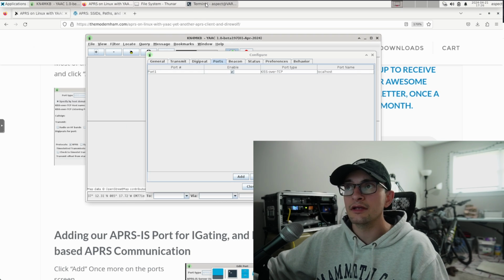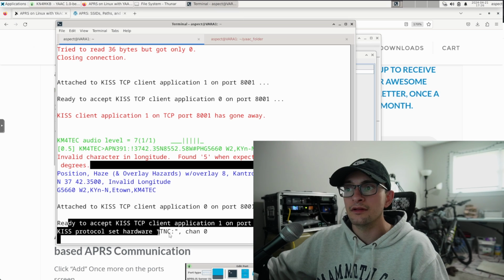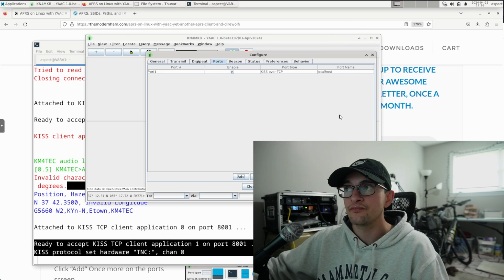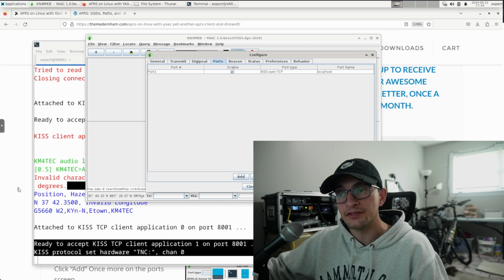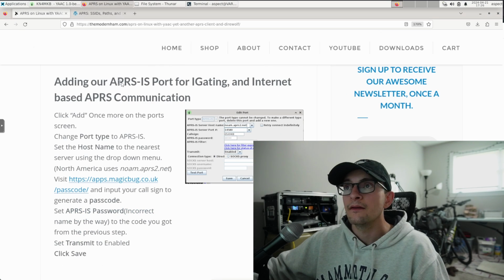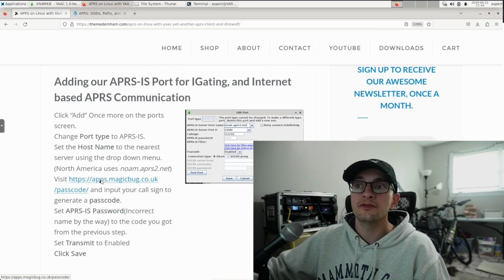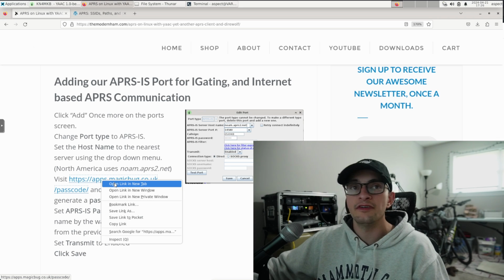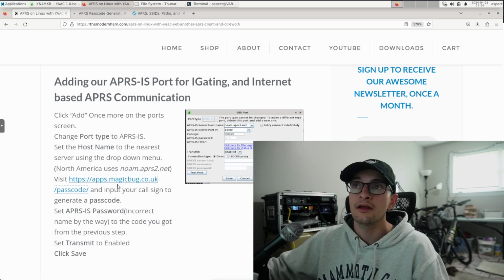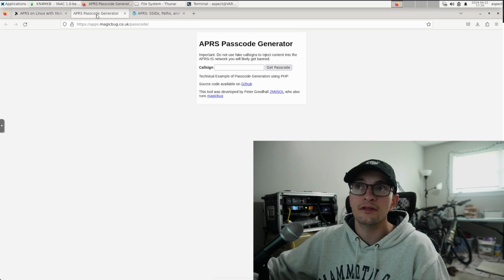And if you look at your Direwolf, you should notice now that you have a new application attached, and that's what YAAC is. Now we're going to also add one more port, and this is going to be for the APRS-IS. So the first thing we're going to do is get our passcode for APRS-IS. The passcode is just there to prevent bots and spam from getting into the APRS-IS network. It's not a super secret password. It's actually generated by your call sign.